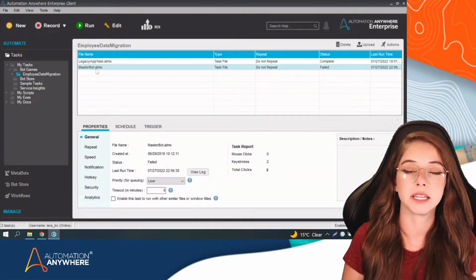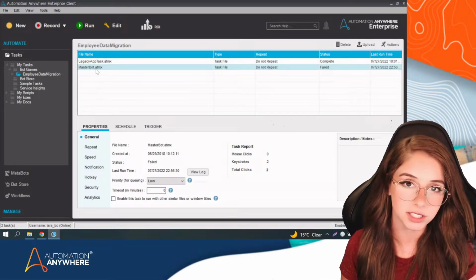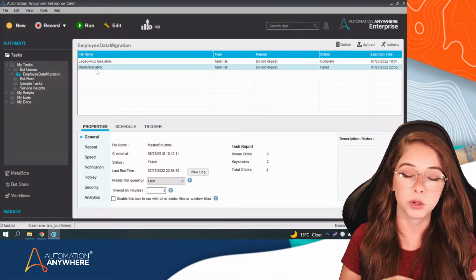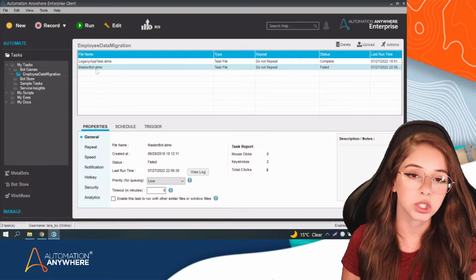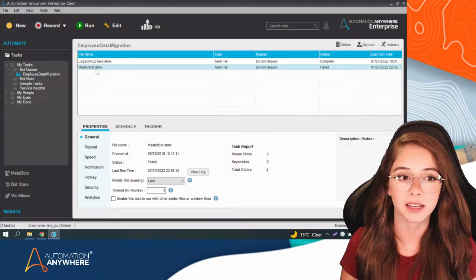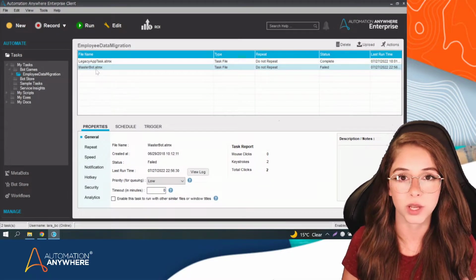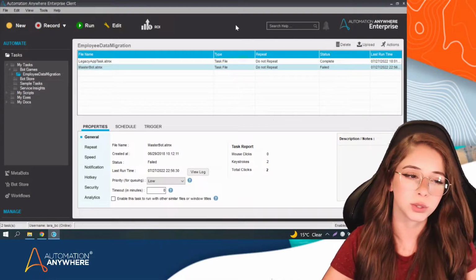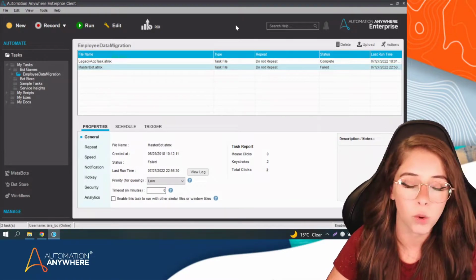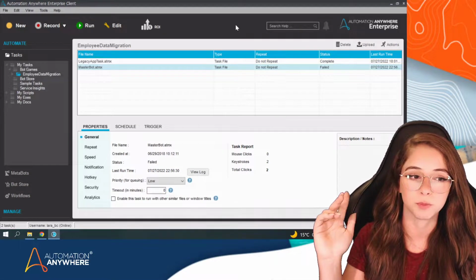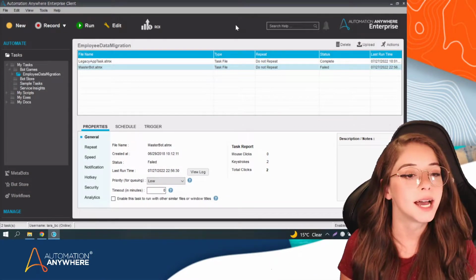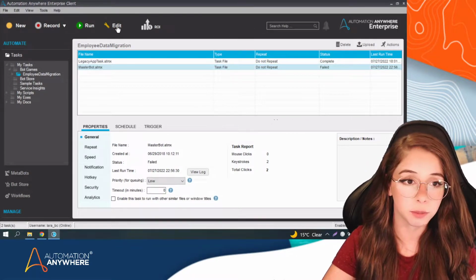This process is one of our bot games challenges that uses a web page, a legacy app, and an API to gather some information and input that into a web page. I'm not going to go into too much detail about what that does because we have another tutorial about that. I'm going to share the link with you down below. But this is what the bot looks like.